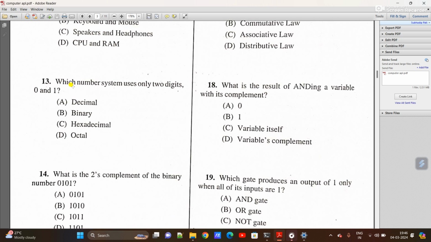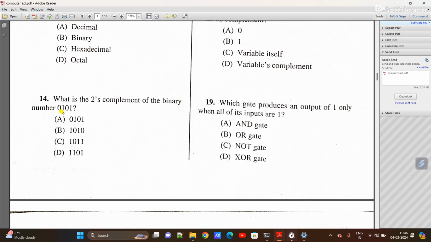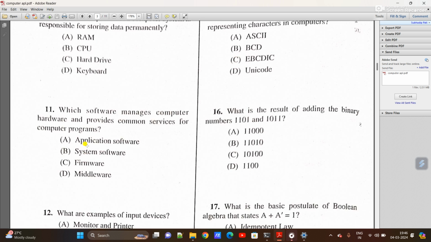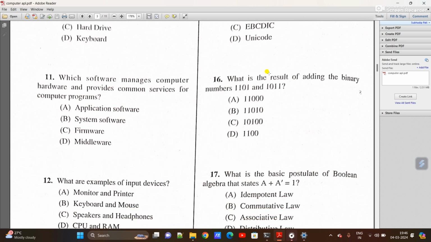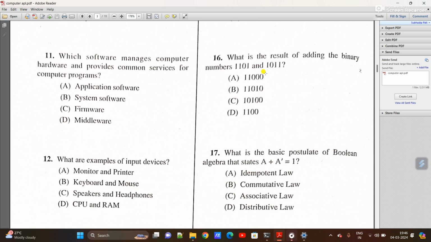13, which number system uses only 2 digits 0 and 1? Option B, binary. 14, what is the 2's complement of the binary number 0101? Option C, 1011. 15, which code is commonly used for representing character in computer? Option A, ASCII. 16, what is the result of adding the binary numbers 1101 and 1011? Option A.